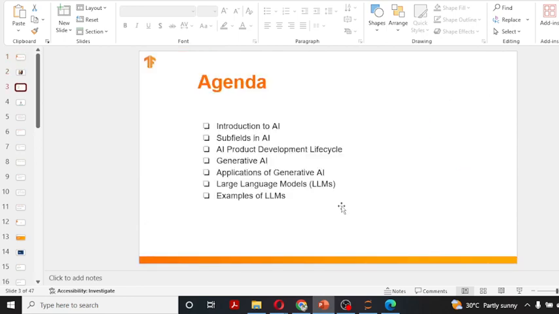Today's agenda, we're going to talk about the introduction of AI. We're going to see what the subfields inside AI are. We're going to talk about machine learning, deep learning, generative AI, large language models, and generative pre-trained transformers, which are also called GPT models.